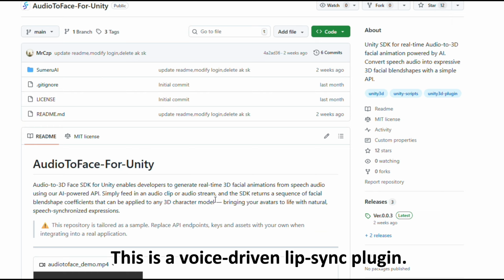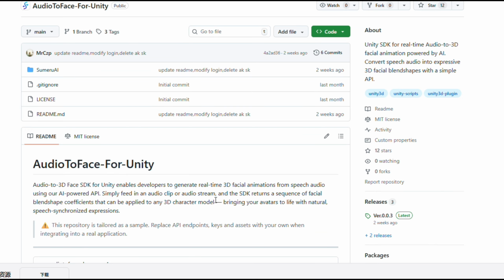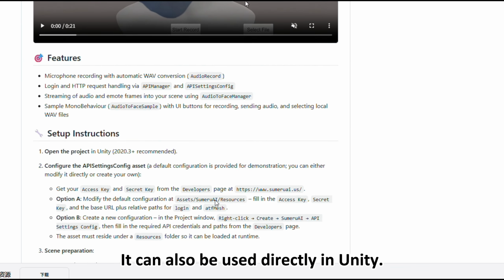This is a voice-driven lip-sync plugin. It can also be used directly in Unity.